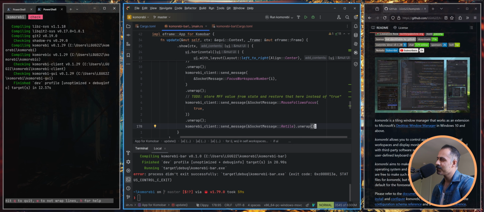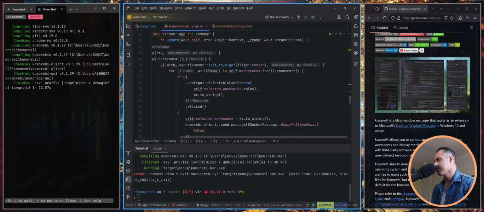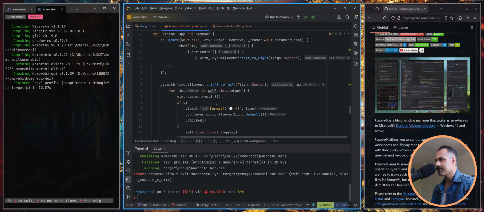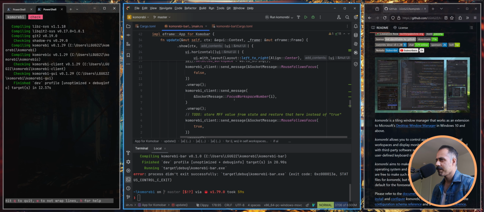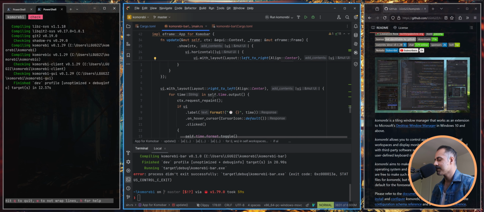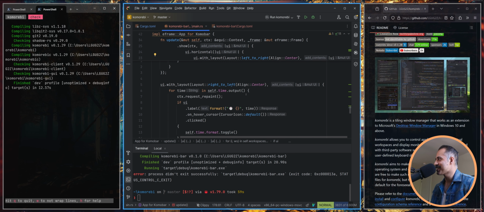Not sure that we need the retile. Maybe we do. I'm sure there's a reason I added that. We'll come back to it. Focus workspace number does typically do that. Oh, right, but if you are resetting mouse follows focus, then you need the retile to update the position of the cursor. And this stuff is a lot more complicated than it seems.